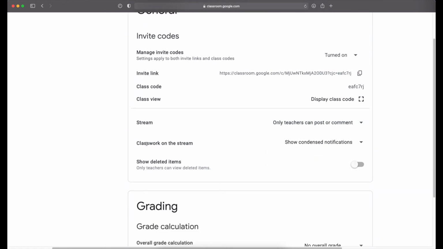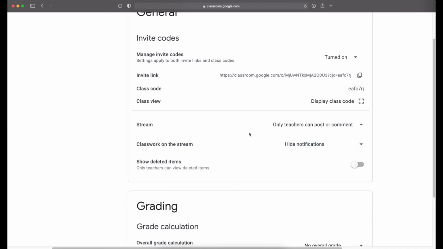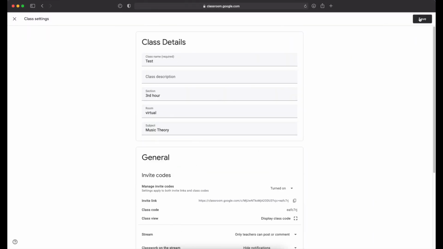Additionally, this notification setting, classwork on the stream, the default is to show condensed notifications. So what that means is any assignment that you create in classwork will also show up in the stream. And what I found the problem with that is it really makes the stream quite cluttered and hard to find information. So I usually say hide notifications on that. And then you would save those.